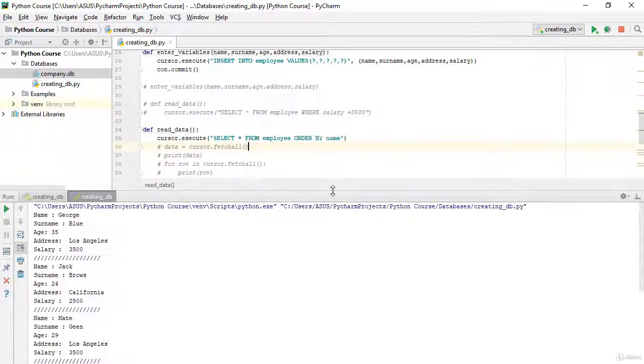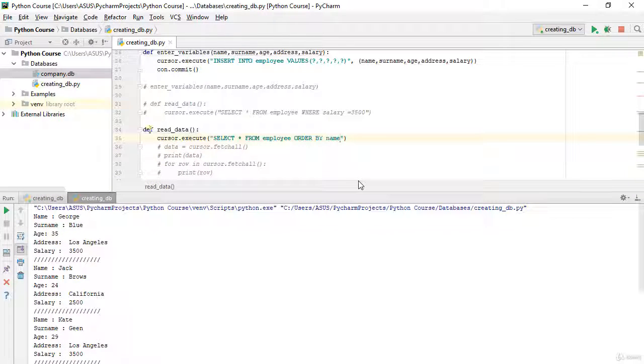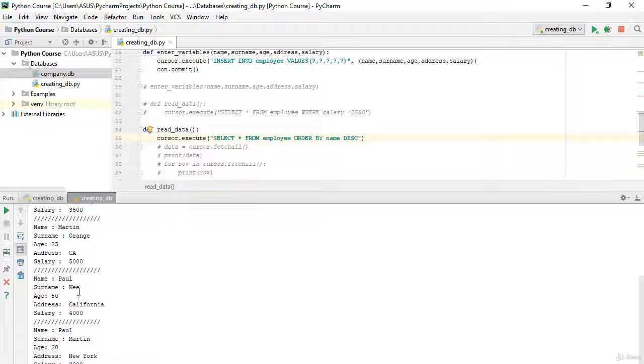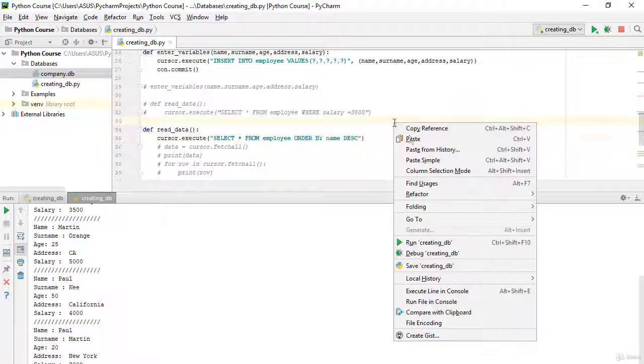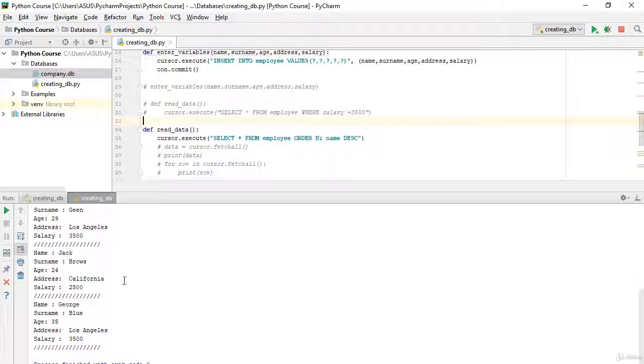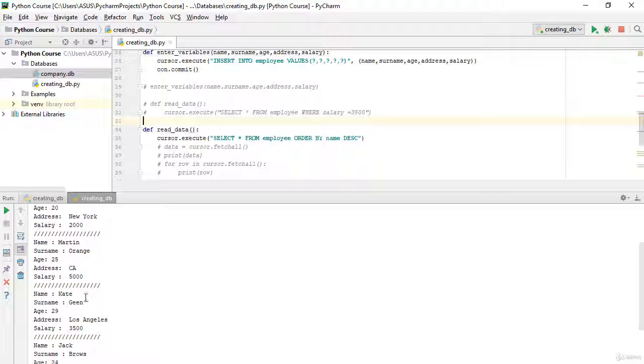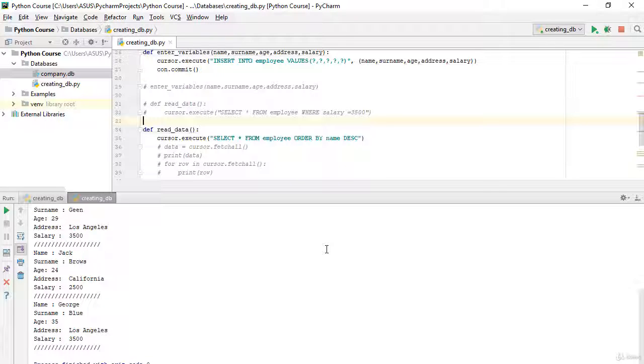If you say here, for example, ORDER BY name DESC, let's check it. Now I think Paul will be the first one, and after that Paul, then Martin. Let's run this one. As you see, now Paul is the first one, and after that the other Paul, Martin, Kate, Jack, George. This is how to use the SELECT method and also WHERE and ORDER BY clauses with SELECT. That's all. See you in the next one.